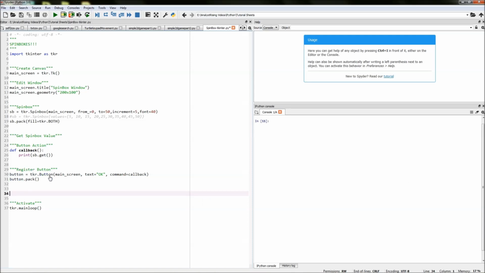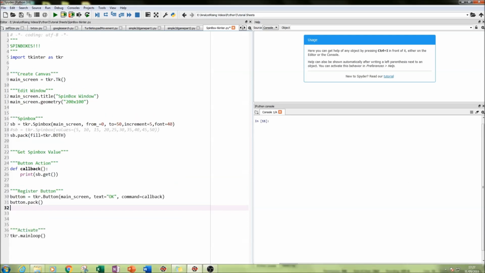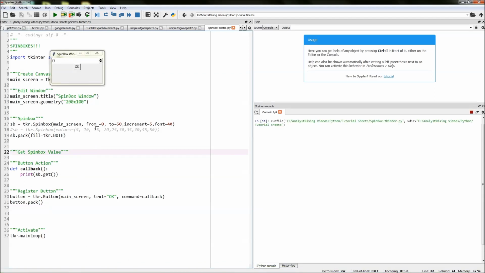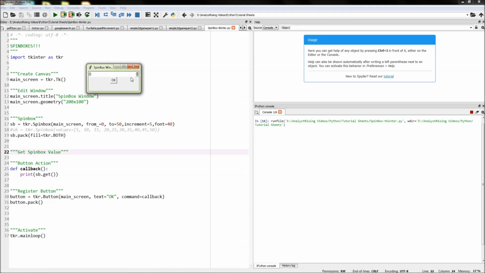So firstly, let me zoom in and then I'll show you what a spin box is. If I just run the code, this is what we're aiming for. This is our spin box. On the left we have a value, and on the right we have up and down arrows. What the up and down arrows do is increase and decrease this value by a specified increment. And that's essentially what a spin box is.